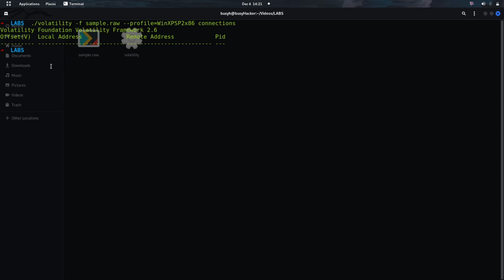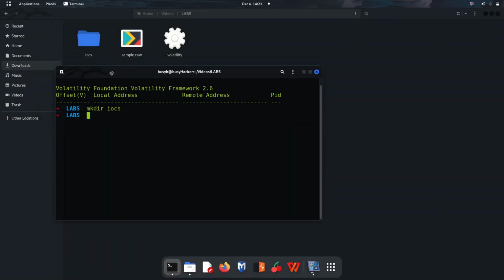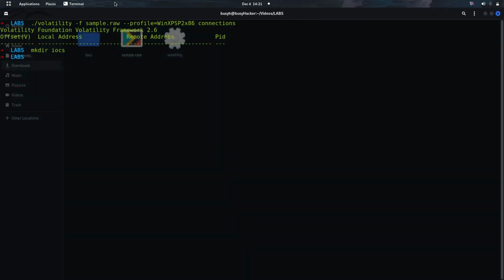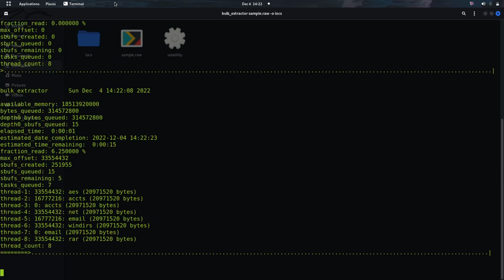To use bulk extractor, we can make a directory. I'm sorry, I've got a small influencer here. So now we can pick up this folder, and make a directory, indicators of compromise. So what we will do is run bulk extractor on sample.raw into the IOX folder. Now let's check.